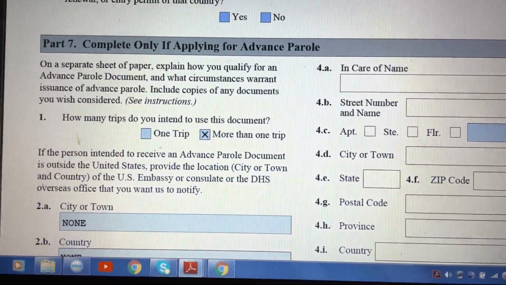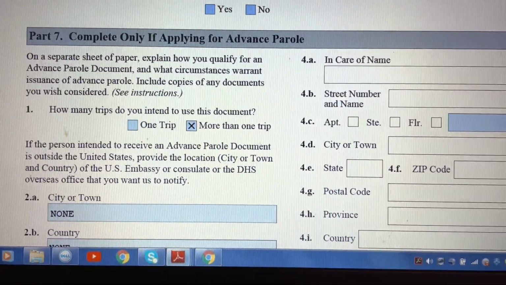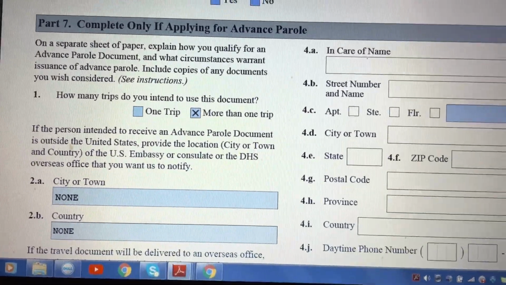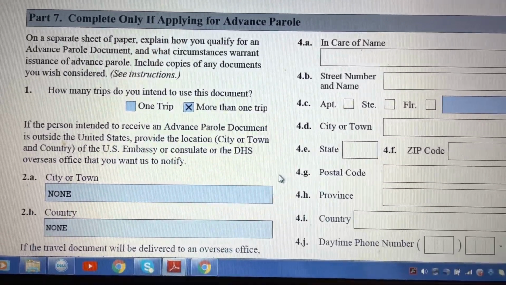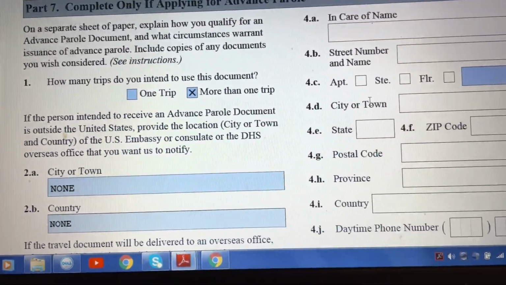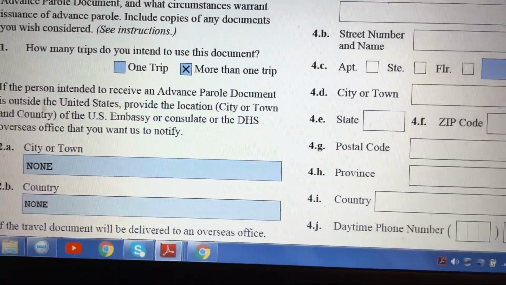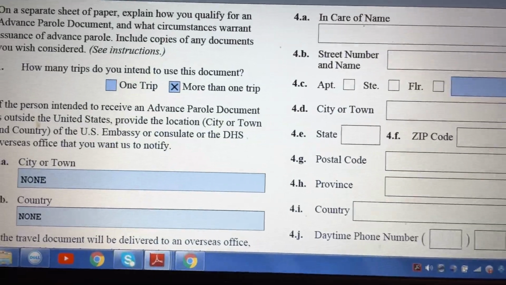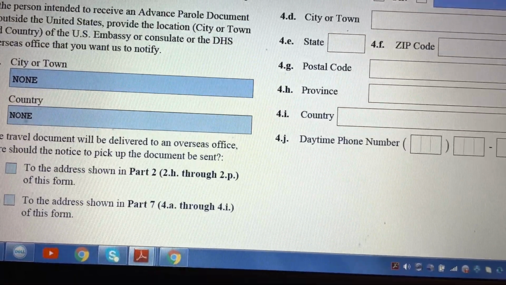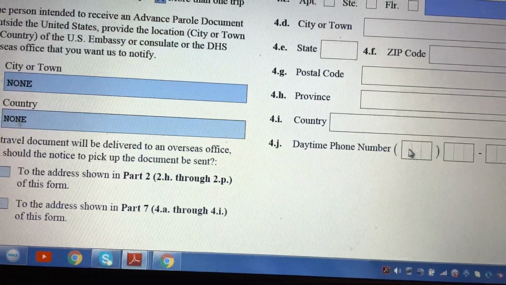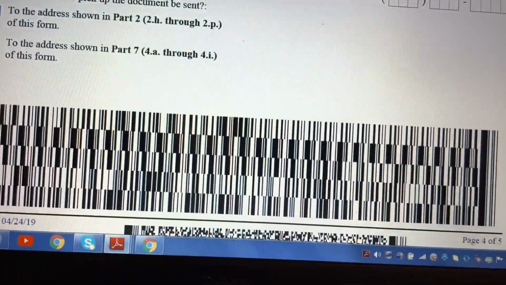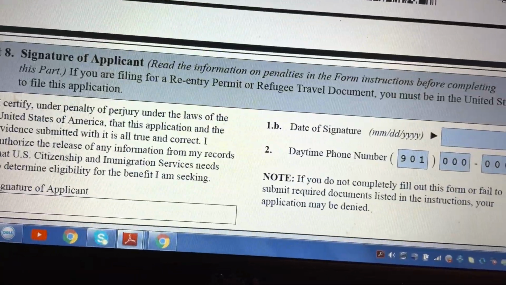And here, part 7, complete only if applying for advanced parole. So of course we're applying for advanced parole. How many trips do you intend to use this document for? I put there more than one trip, because we don't know, we will visit our other country many times. Then city or town, just click there, none, okay? City or town and country, just click there, none, because you're not sure yet what country you want to go to.